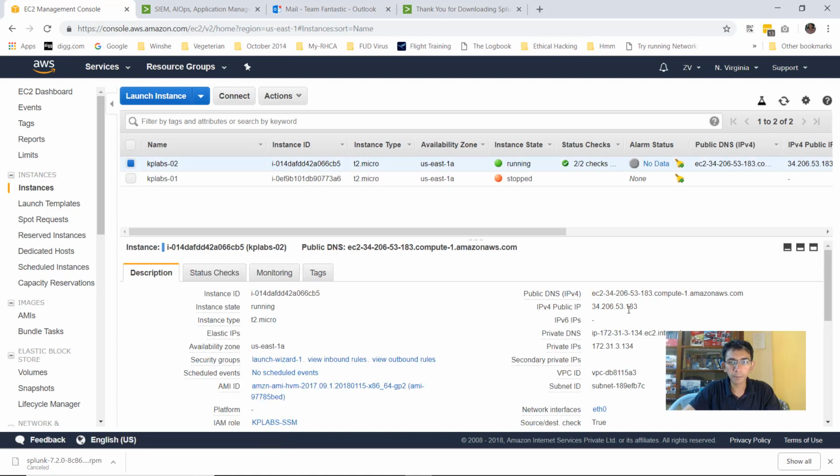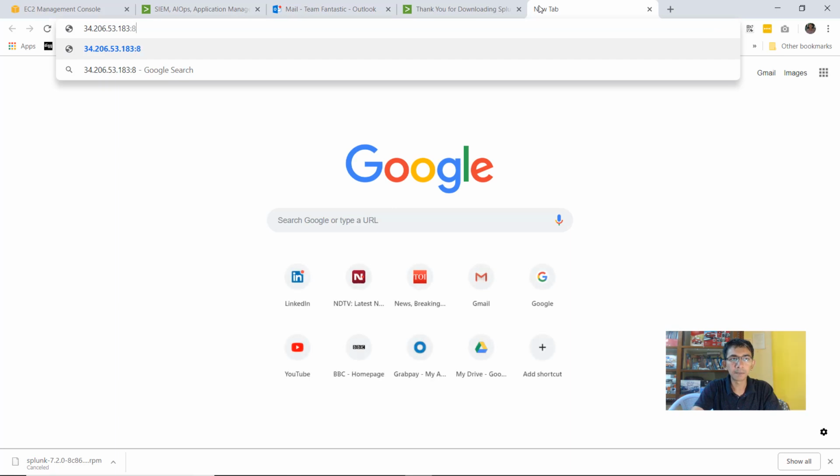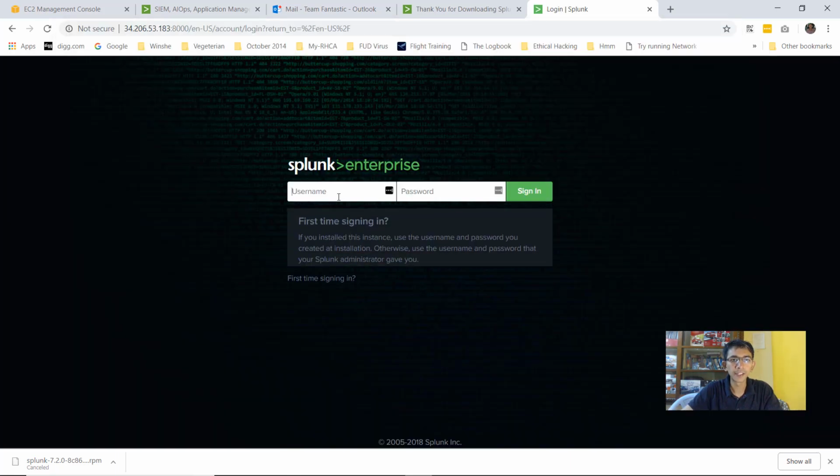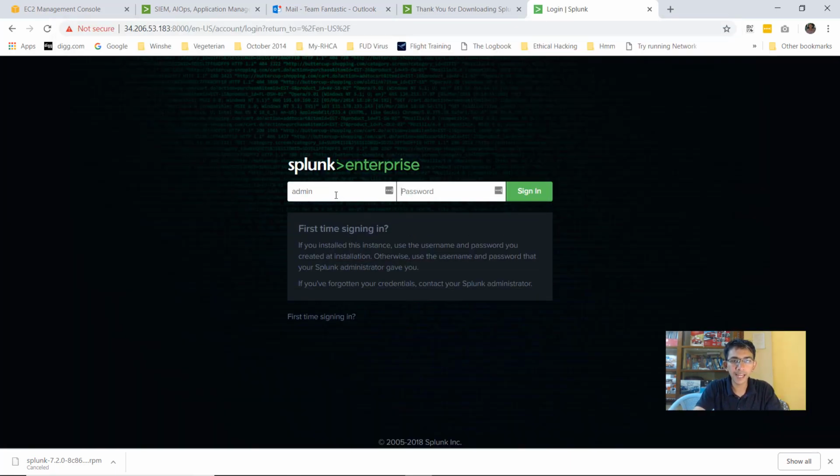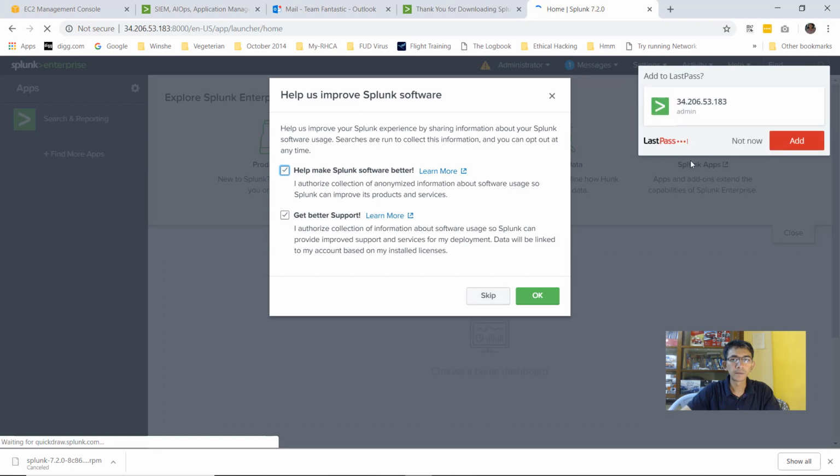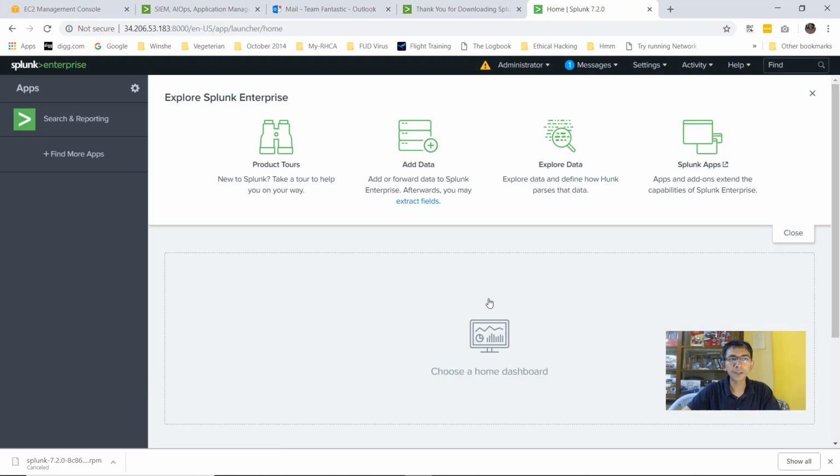So I'll copy the public IP of my server and I'll paste it here and I'll press 8000. And you will see I am getting a sign in page. I'll go ahead and I'll sign in with my credentials. And perfect, we have a Splunk installation up and ready. So this is how you can install Splunk in a server.